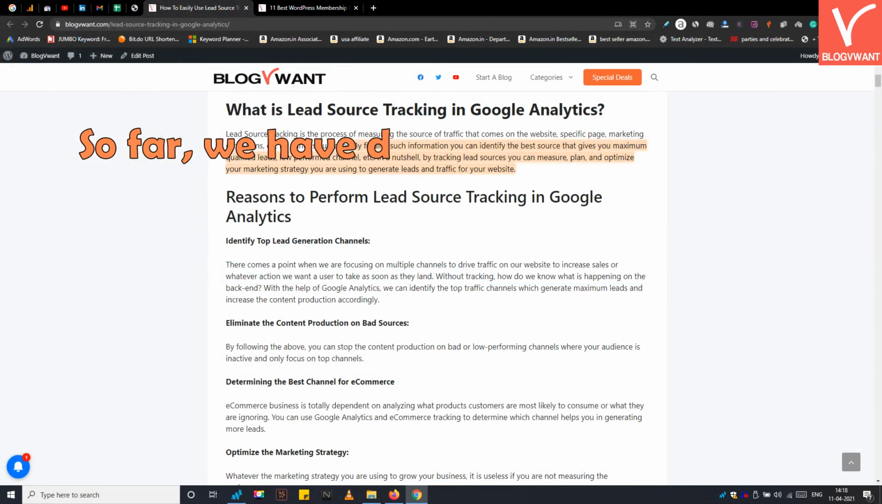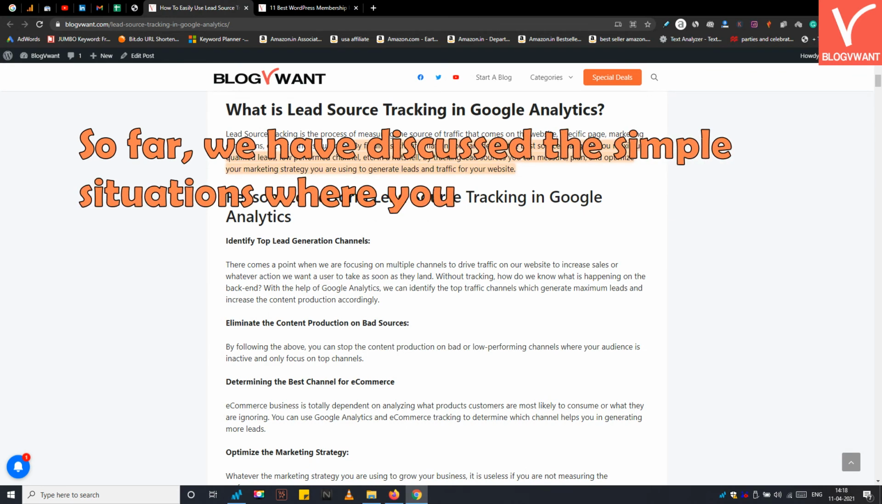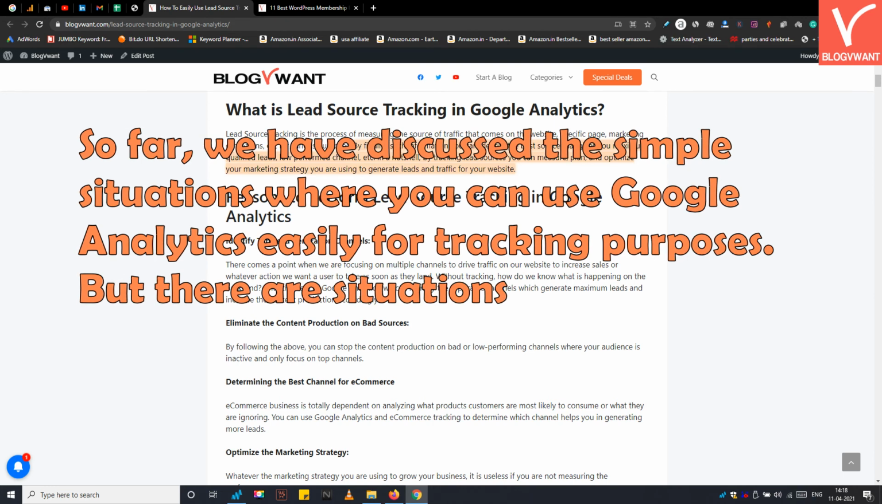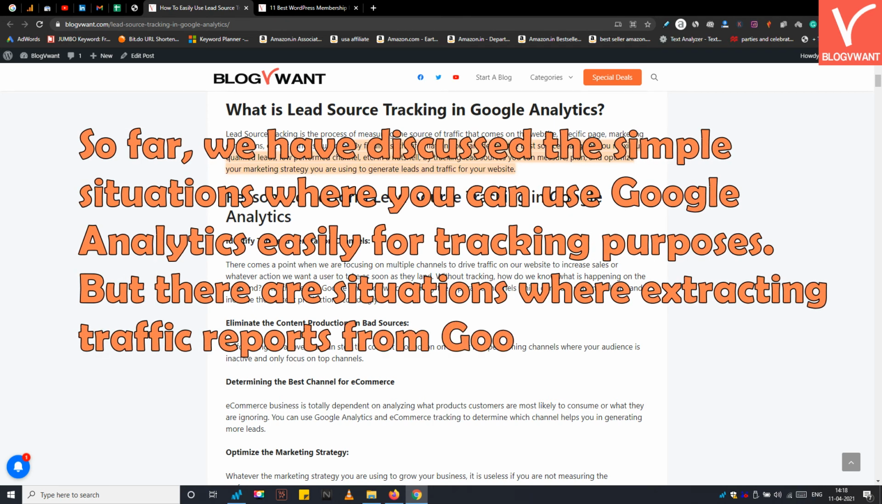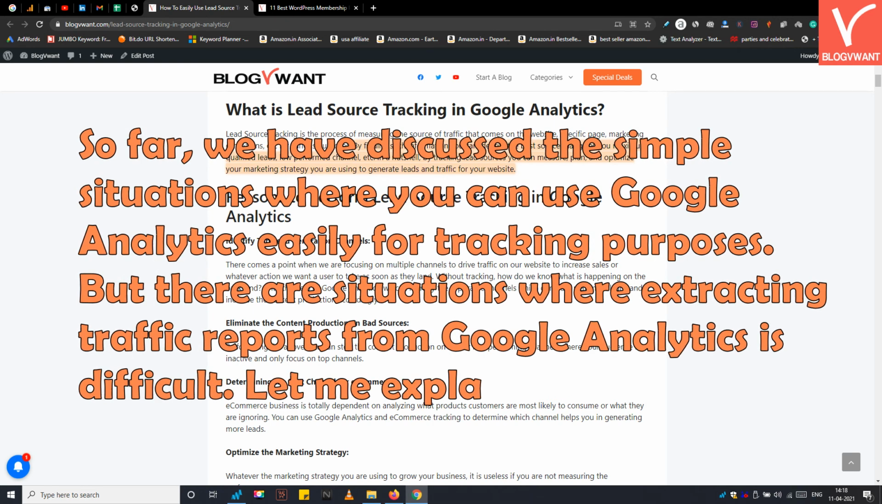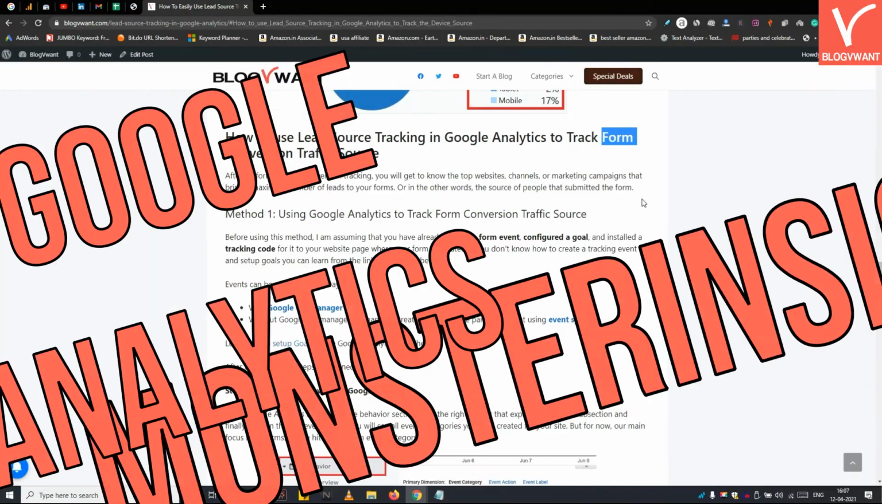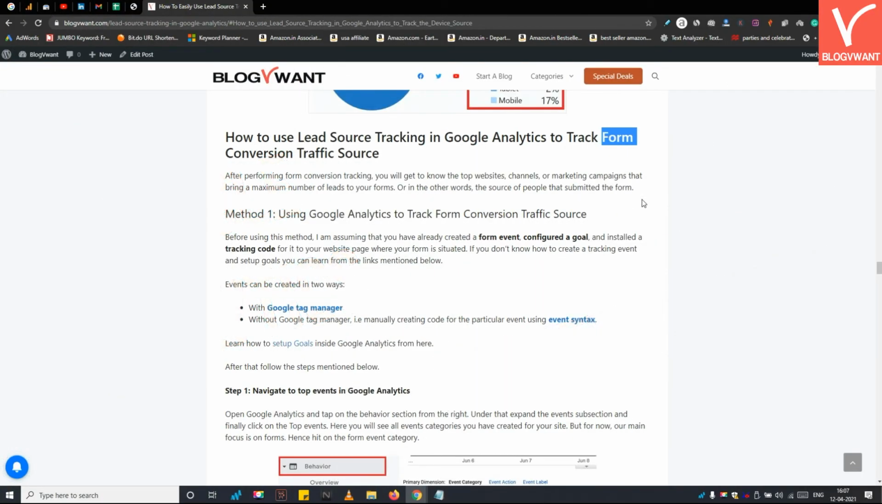So far, we have discussed the simple situations where you can use Google Analytics easily for tracking purposes. But there are situations where extracting traffic reports from Google Analytics is difficult. Let me explain with an example. Suppose you want to use lead source tracking to track form conversion source. In other words, the source of people who submitted your form. Now you have two options. Either use Google Analytics directly to extract this data or use a plugin like Monster Insights.